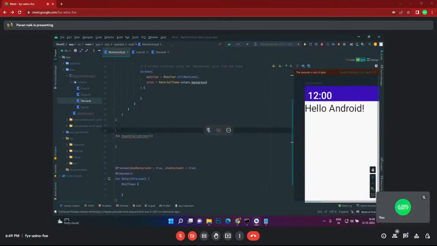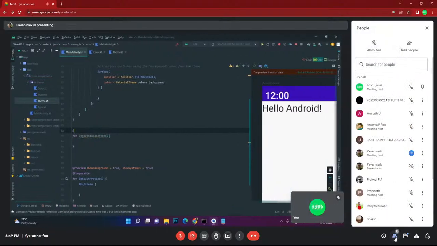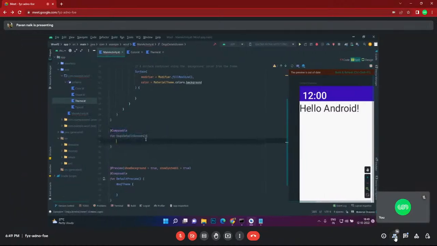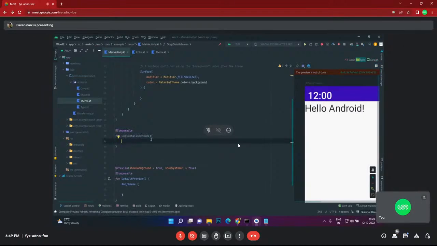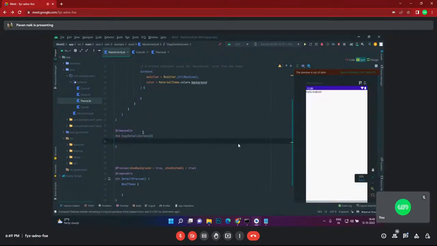One more thing to note here is, without adding the annotation of Composable, you can't use the composable function. That is, you can't create the UIs of Jetpack Compose. So Composable is a must in this, and you need to remember that whenever you are creating a function.